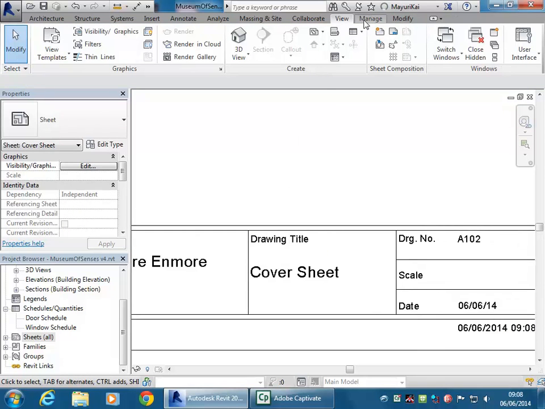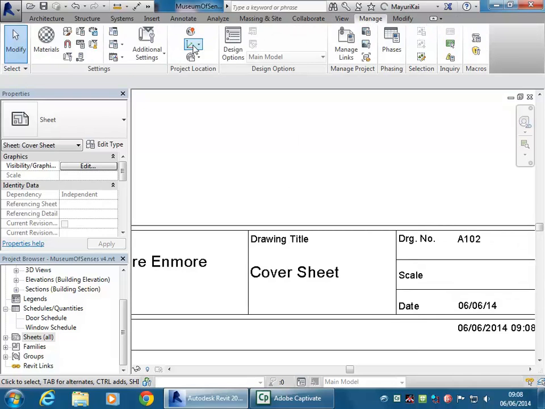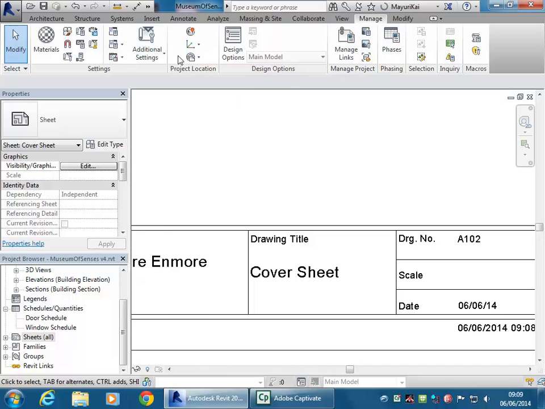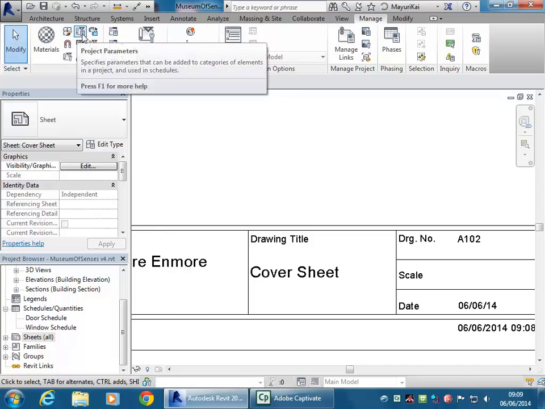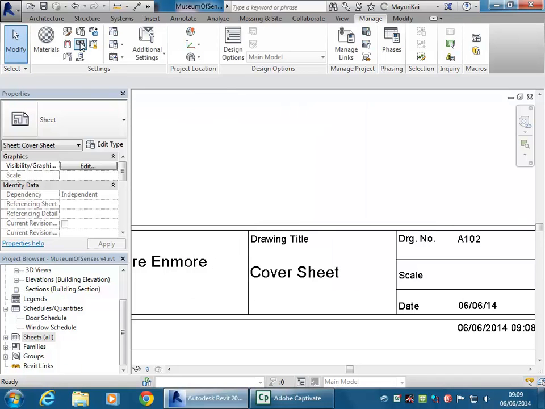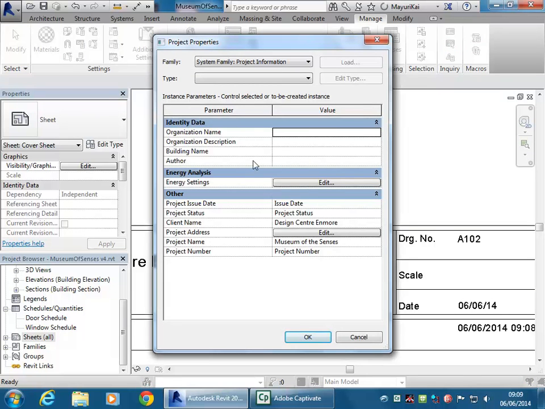But if you also go to Manage, and then now the buttons have just changed here. Just have to check for the project parameters, and it's one of these buttons here. Here we are, project parameters. Just got to watch out when the buttons change size. So if you go there, then you can change. Oh, sorry, not project parameters, project properties. Sorry, where are we? Project information. Sorry, there we are. And then you can type those things in there, and they'll come up on your sheet.